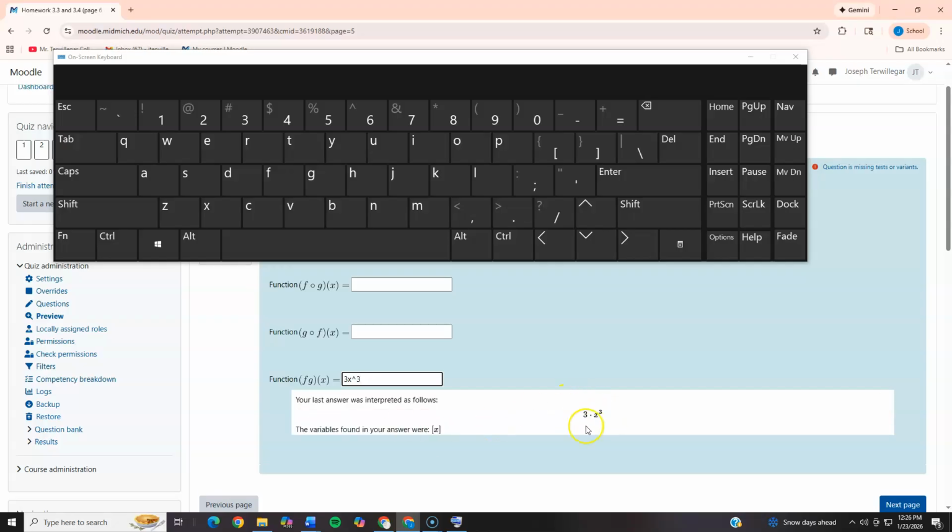Now make sure Moodle gives you guys a preview window of what you typed in. Look at that after you type in and make sure that what you typed in and the preview window match.